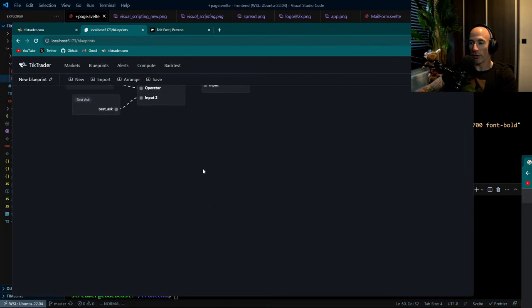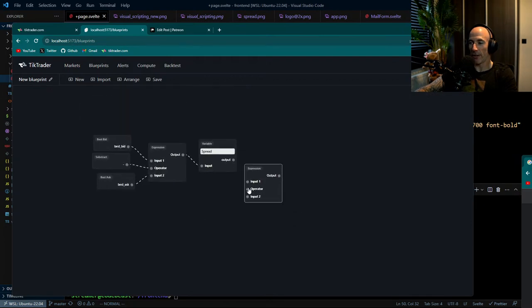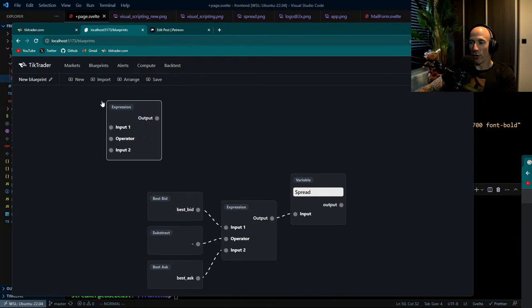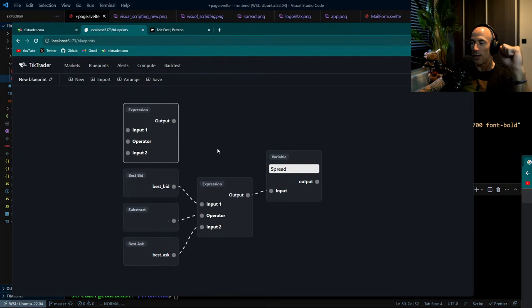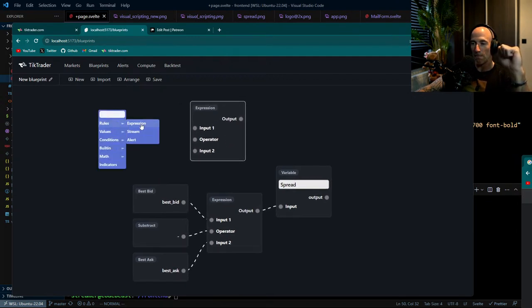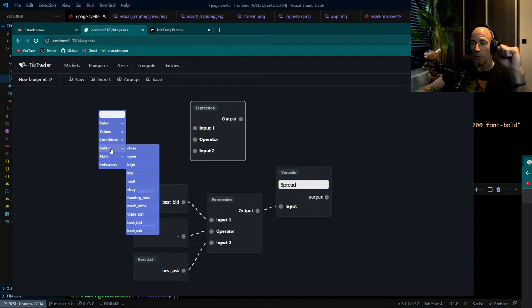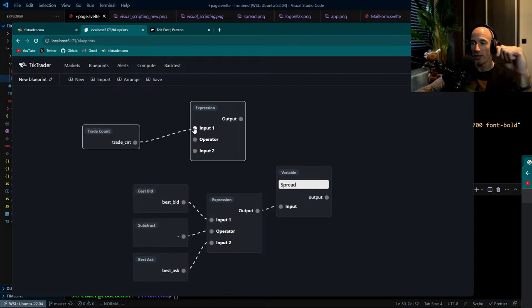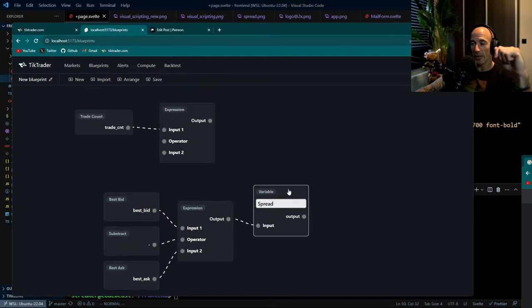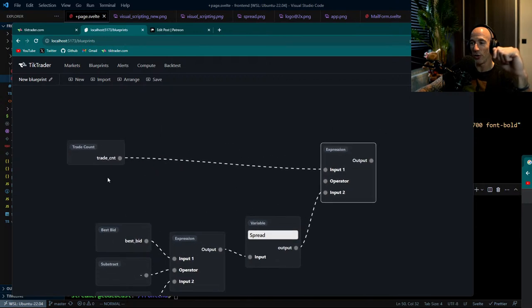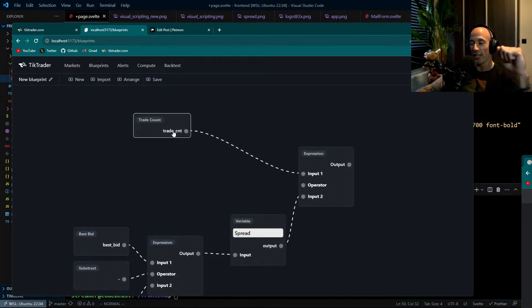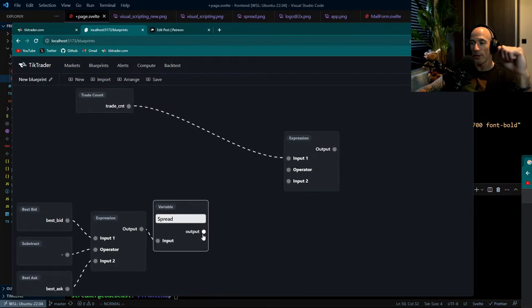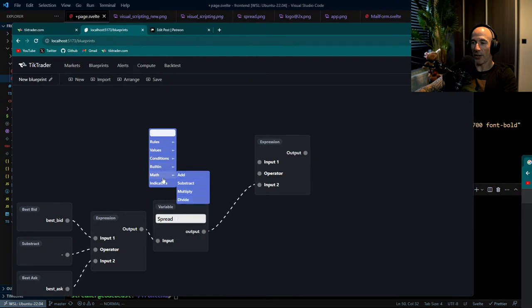Okay, cool. Then, what do I want? I also need an expression here, perfectly fine. You could also click arrange, right? If you're lost in the canvas, click arrange. Next one. I want also trade counts or something, right? Let's say we have the spread here. Let's put the spread into another functionality here. Not trade count. Let's delete this thing. Then we're going to take the spread, and then we're going to take an operator here.